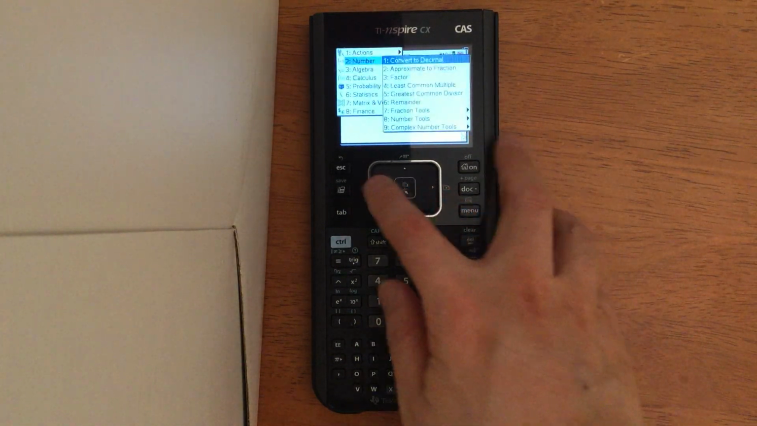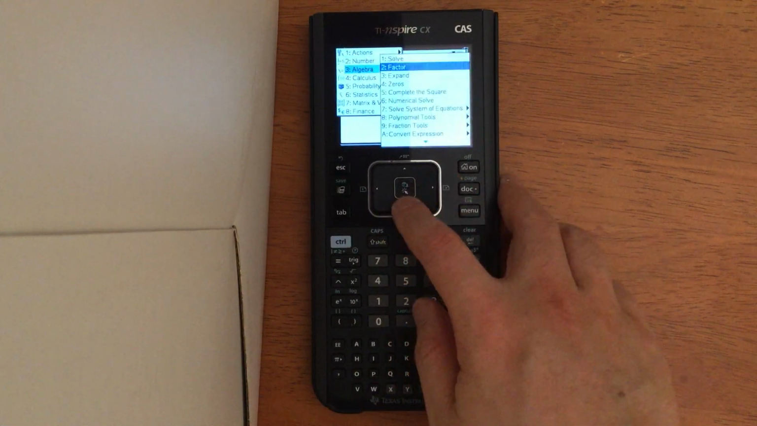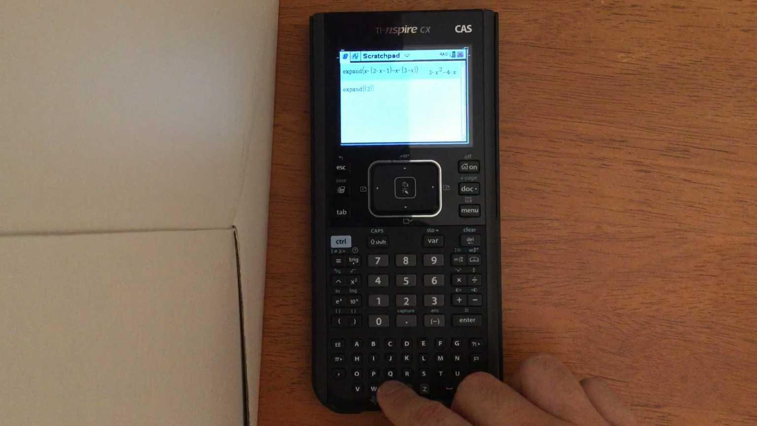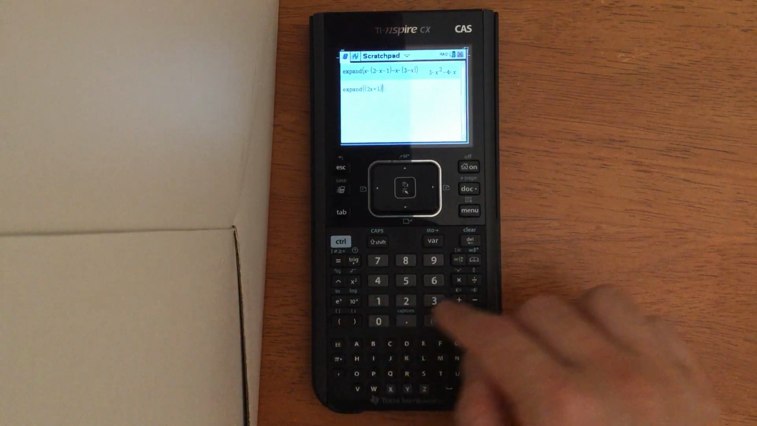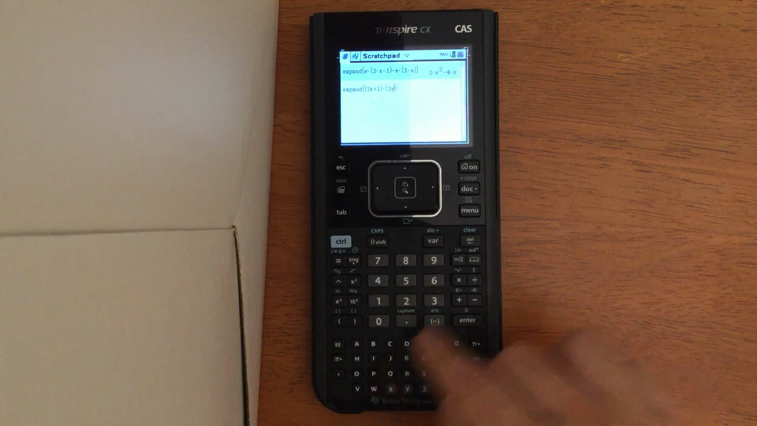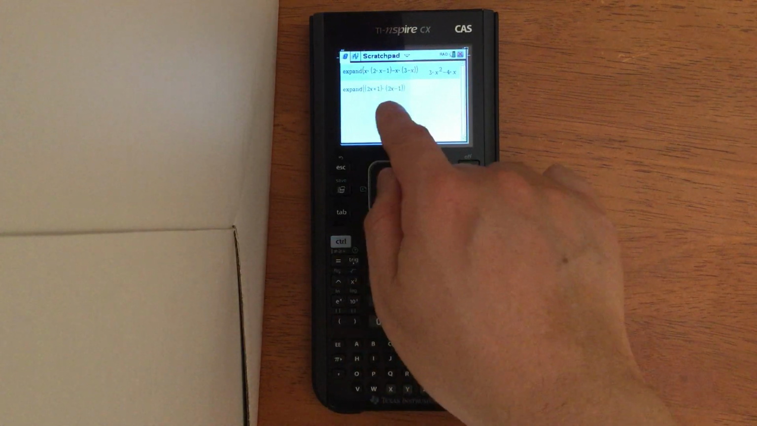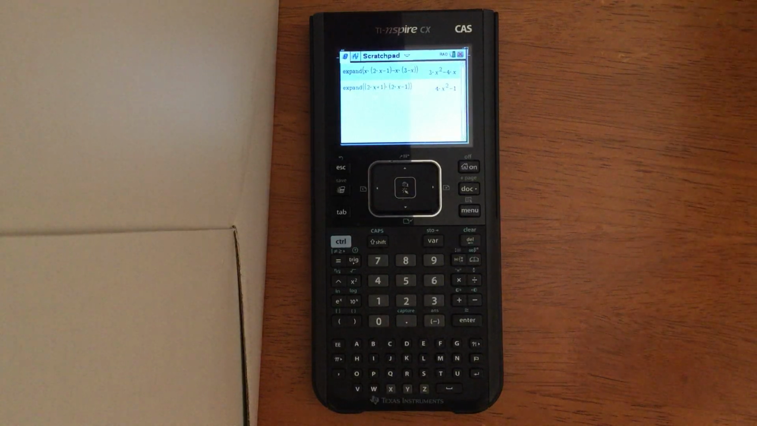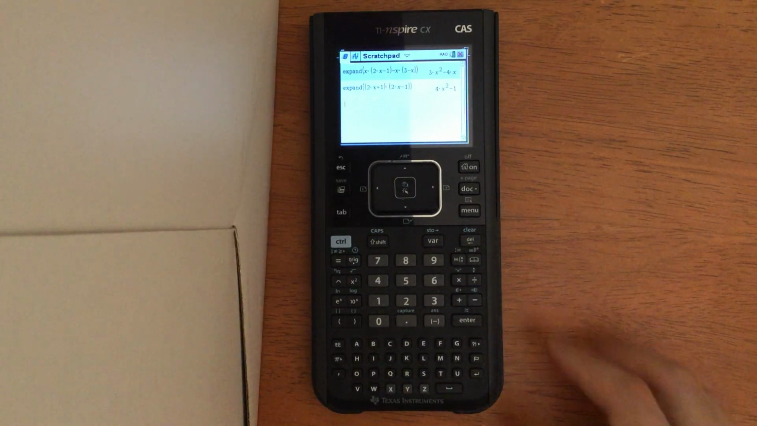Now, let's do another one here. Menu, algebra, expand. So I'm doing brackets 2x plus 1 bracket times 2x minus 1 bracket. Have another bracket to close the thing off. Boom, it does the things for you. Let's do another example here. How about we go to one of the largest ones.